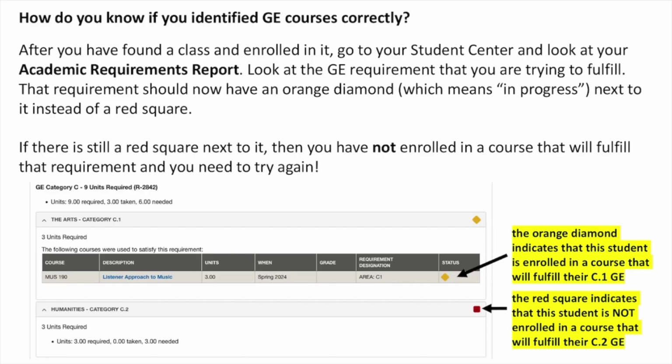Finally, once you've found a class that meets some requirement, or you think meets some requirement, and you've enrolled in it, how can you check to make sure that you didn't make a mistake? The way you do this is to go back to your academic requirements report and look at that specific requirement. Before you enrolled for a course for that requirement, it should have had a red square. But immediately after you enroll in it, that red square should turn into an orange diamond. So here, for example, if you were trying to enroll in a C1 GE, here's the C1 GE, you can see that there's an orange diamond next to it. That means you have chosen the correct class. That orange diamond indicates that fulfilling that requirement is in progress.